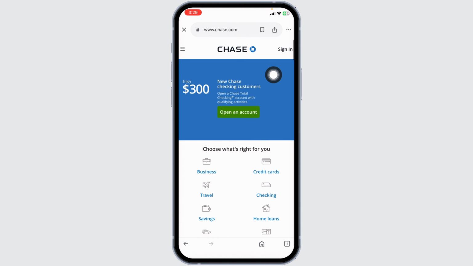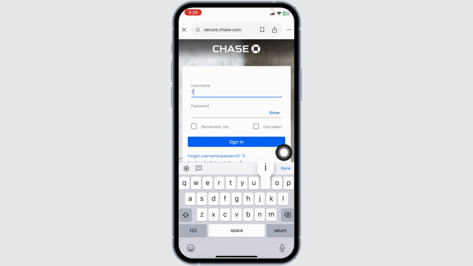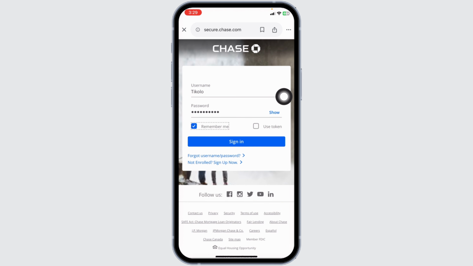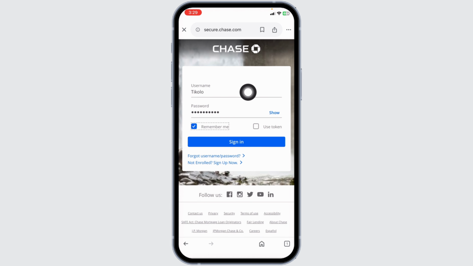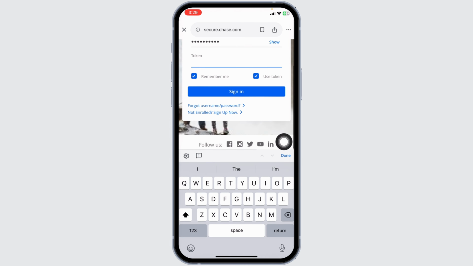Click on it. Enter your Chase account's credentials, username and password. If you want to save your login info, check the option of Remember Me. If you also want to use the token, you can check the option of Use Token, then provide your token number. In case you have forgotten the username or the password, you can click on the option of Forgot Username or Password to recover it.